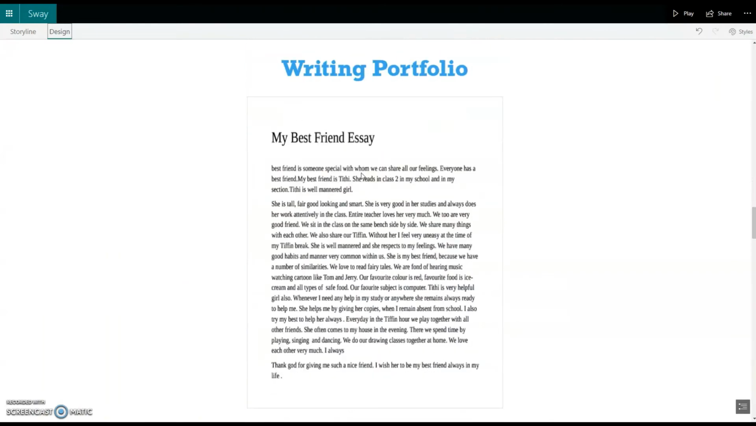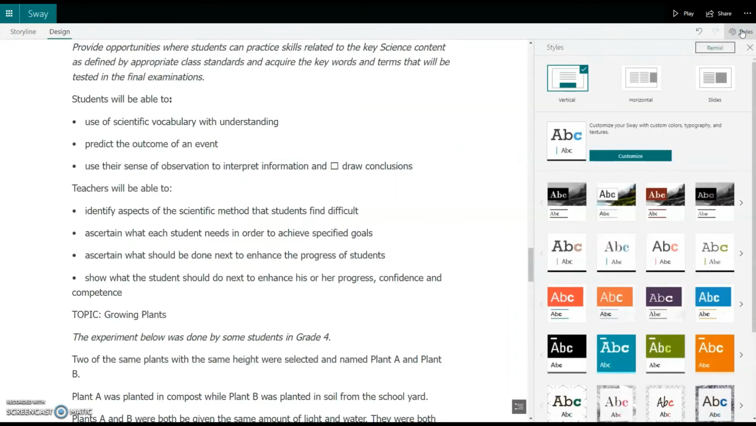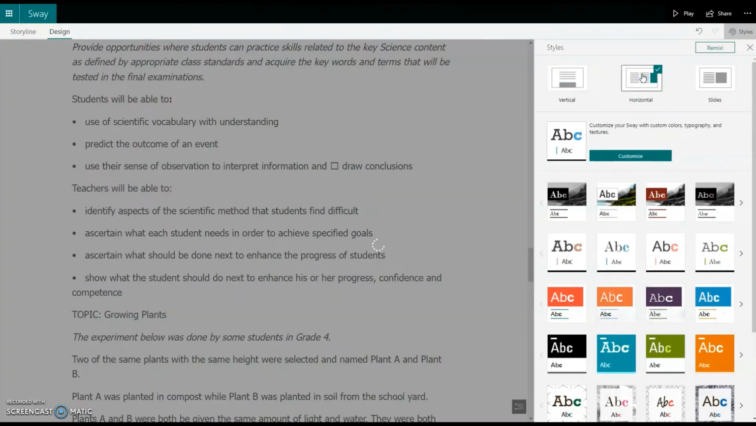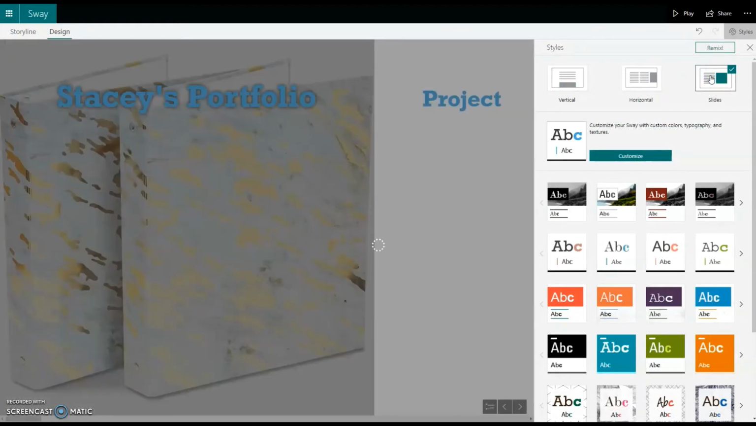Okay, so it's plain and you're trying to figure out, okay, there is no fanciness to it. How do I spice it up? If you look at the top right hand corner, you're going to see styles. Once you click on styles, it's going to present you with different layouts. So you have the vertical, you have horizontal, you have slides. So with the slides, it will resemble a PowerPoint.